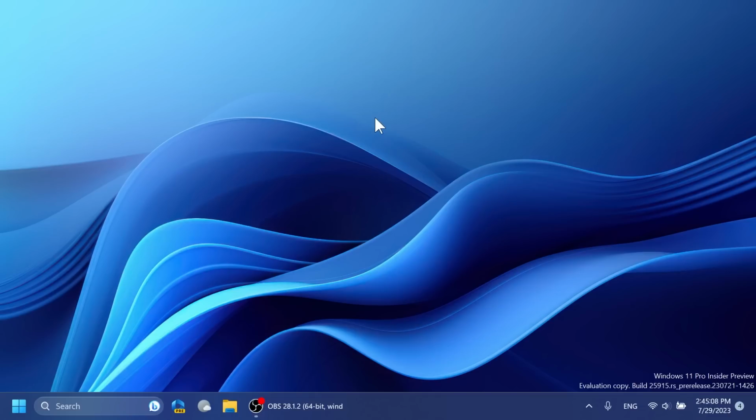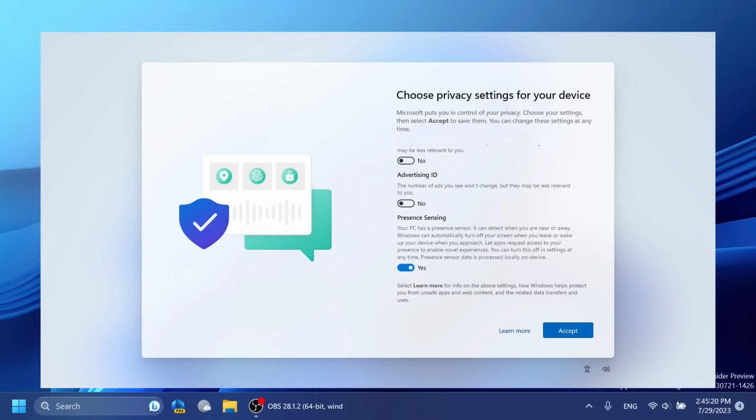In this build, we also have some news and additions related to the OOBE installation process of Windows 11 23H2, and this was discovered by Phantom Ocean 3, and we will have a new toggle for presence sensing access slash privacy settings inside the OOBE page, and you're gonna see, of course, on the screen a screenshot from Phantom Ocean 3 of how that looks.